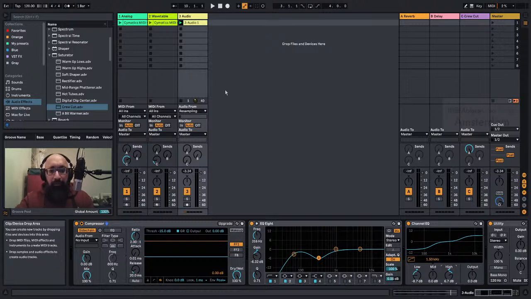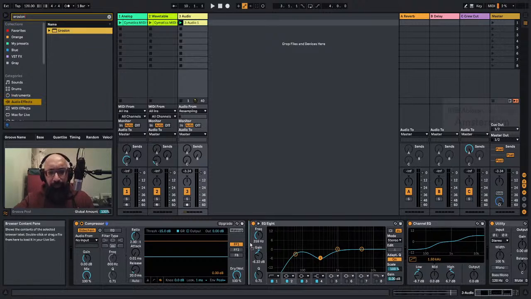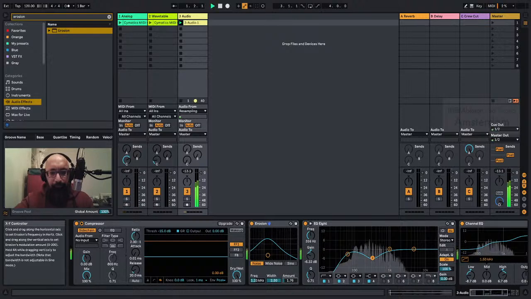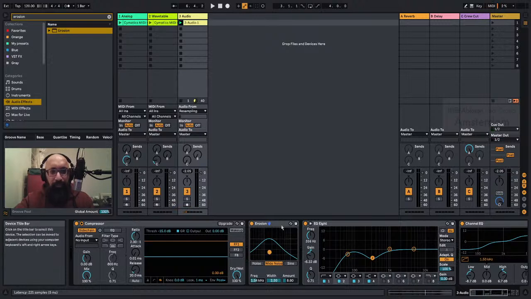You can always add Erosion as well. I think it can get a bit too aggressive with Erosion, but that's just my personal opinion. What this does is add some additional mono noise. You can make the width as wide as you like. The amount is where that circle is. You can hear it's quite aggressive. It depends where in the chain you put it.